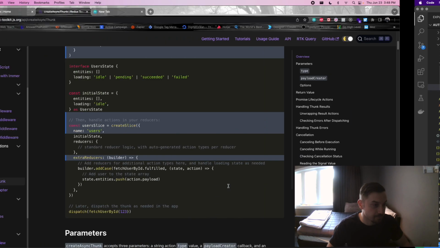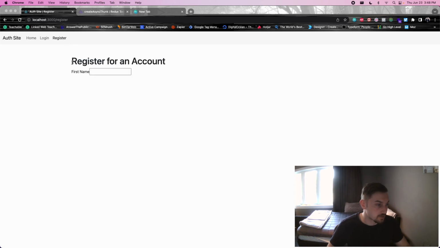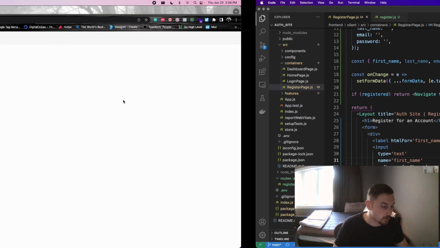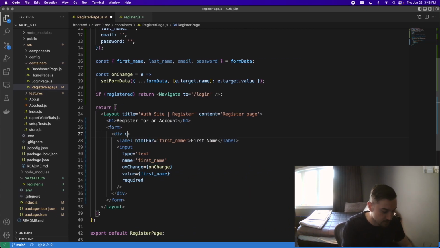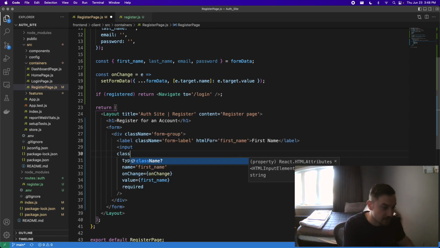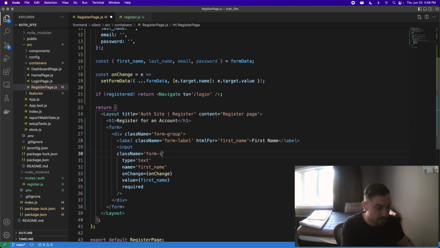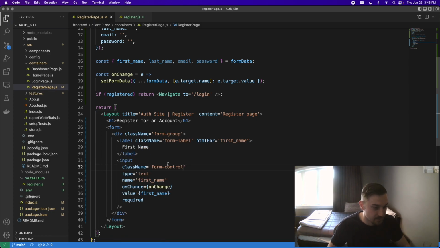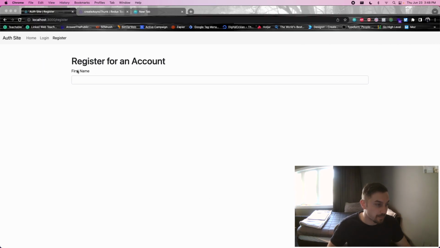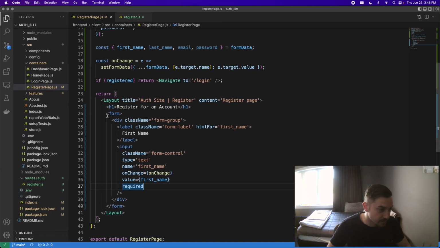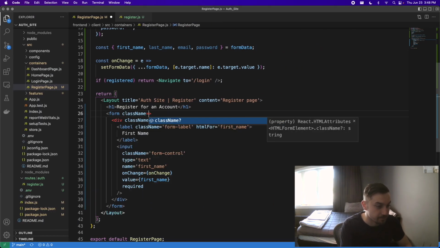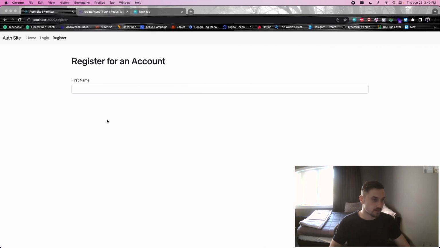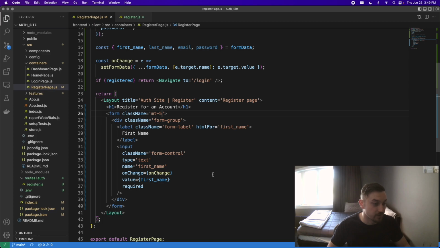So let's see what we got so far. So if I go to my register page, there we go. So now let's add some styling to this form. So I'm going to have some Bootstrap styling where I can do className form-group. Here I can have a className of form-label. And here I can have a className of form-input, form-control. So now that's going to give me some better styling. And then also having a little bit of margin would be nice here. So on the form itself, I'll do a className margin top 5. So that looks a little better. And now let's do the rest of our inputs.